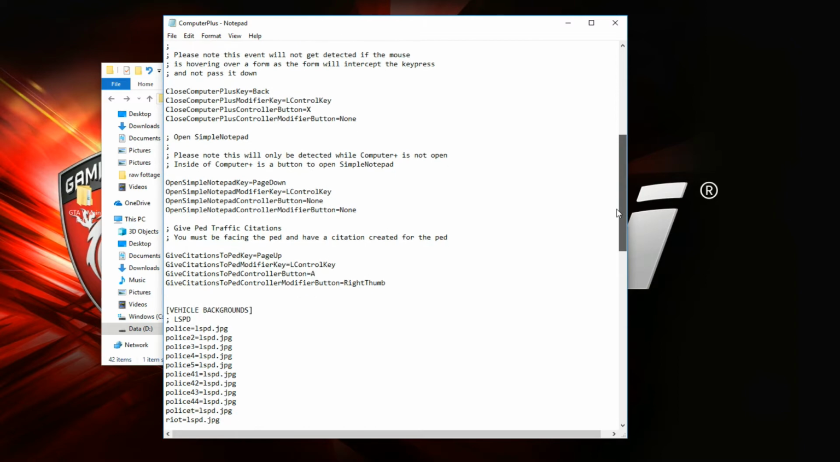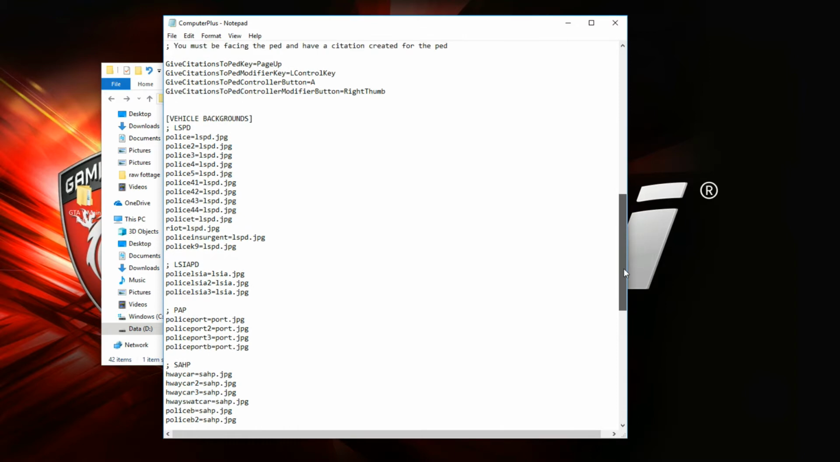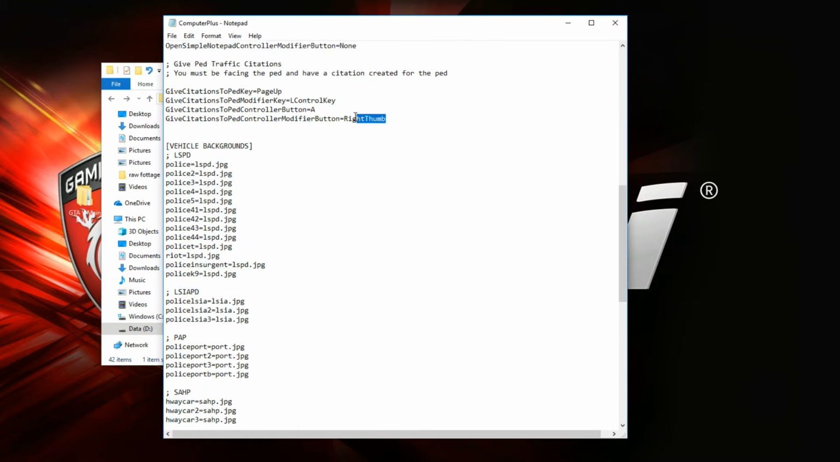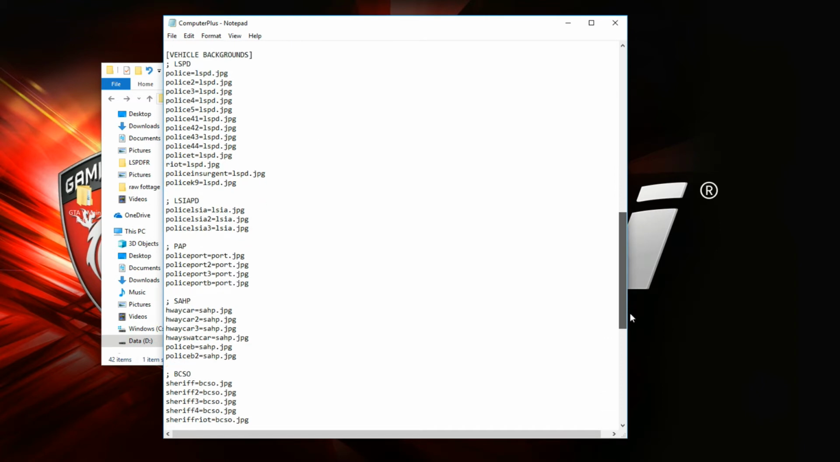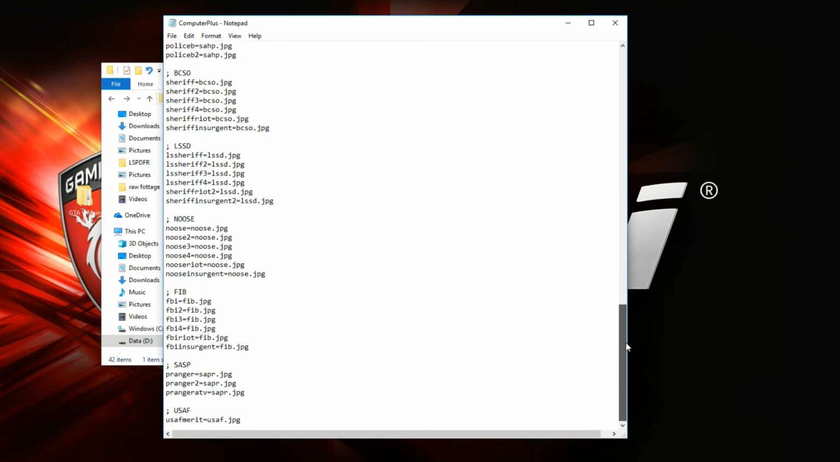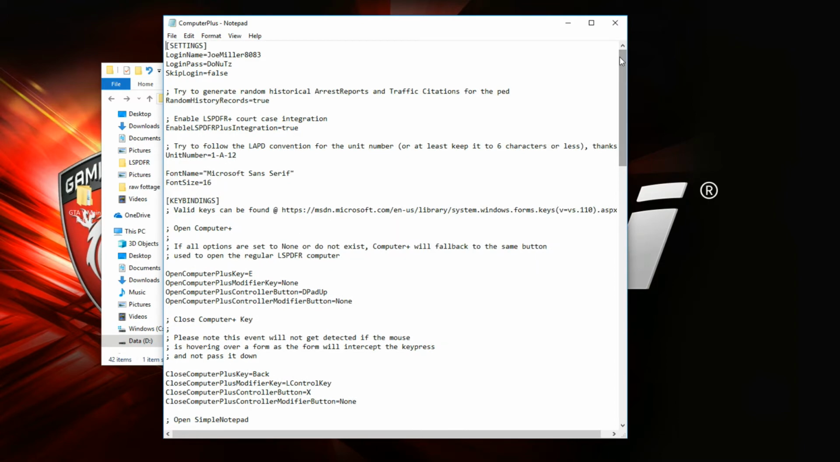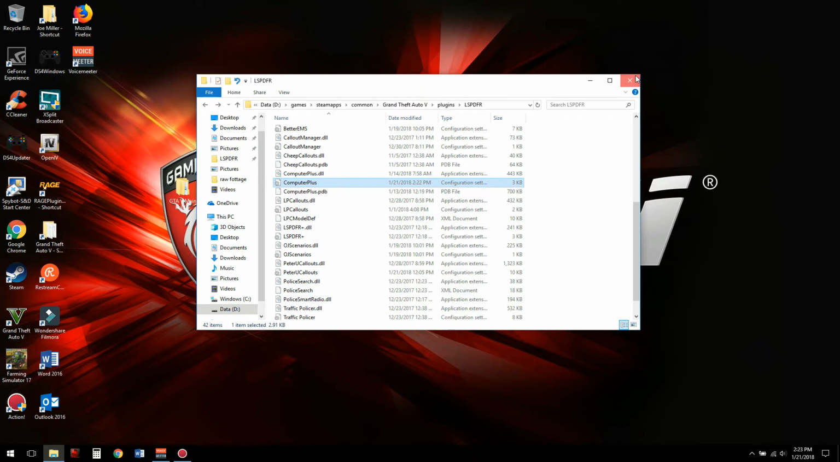But you can go back through all of these and you can play with it, figure out what works best for you. When you're giving them the citation, right now it's right thumb and A if you're on a controller. If you are on the keyboard and you want to do it, it's left control key plus page up. So again, you can go through, you can even change the backgrounds for each vehicle. Vehicle backgrounds, so you can change all that. Again, though, I would suggest leaving these all to what they are. I mean, if you're just getting started with this, I don't even change the backgrounds, because there is an option to disable your background.